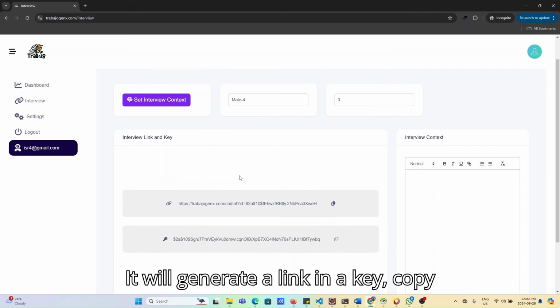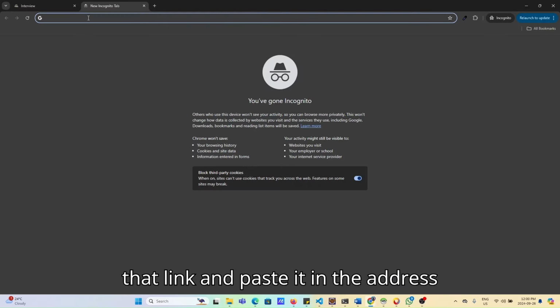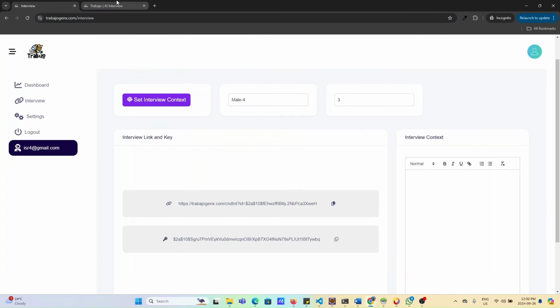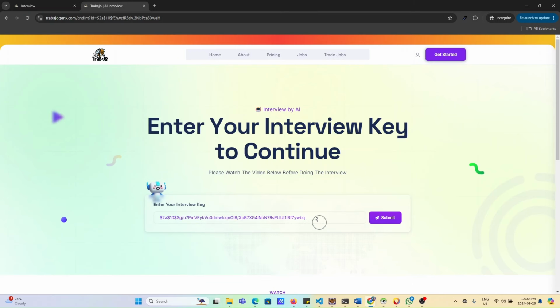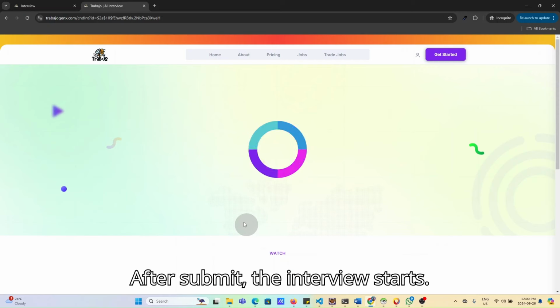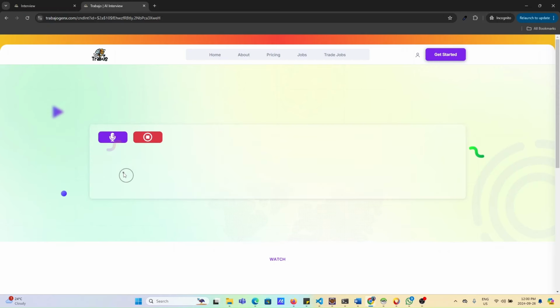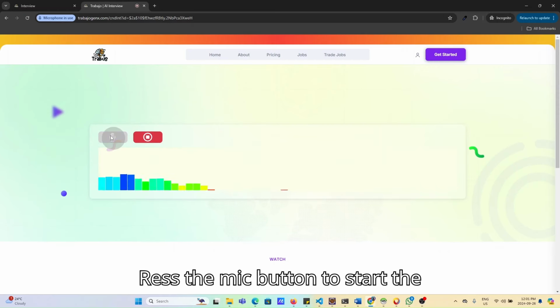It will generate a link and a key. Copy that link and paste it in the address bar. Now copy the key and paste it where it says enter your interview key. After submit, the interview starts. Press the mic button to start the interview.